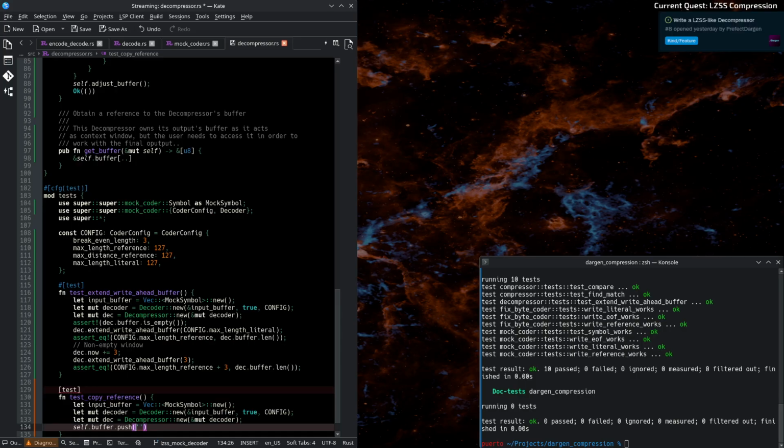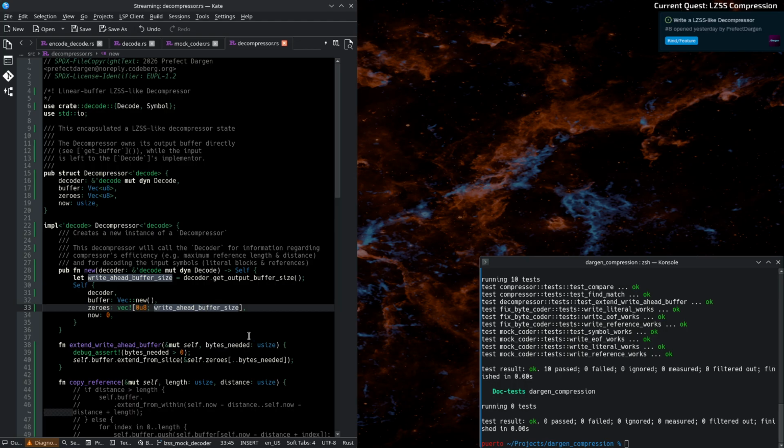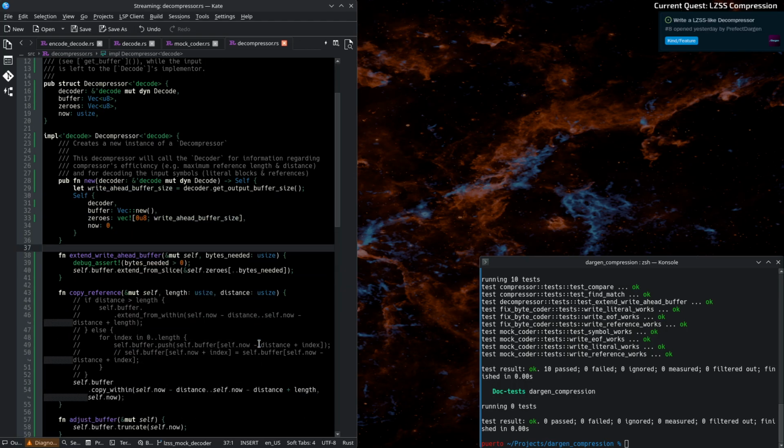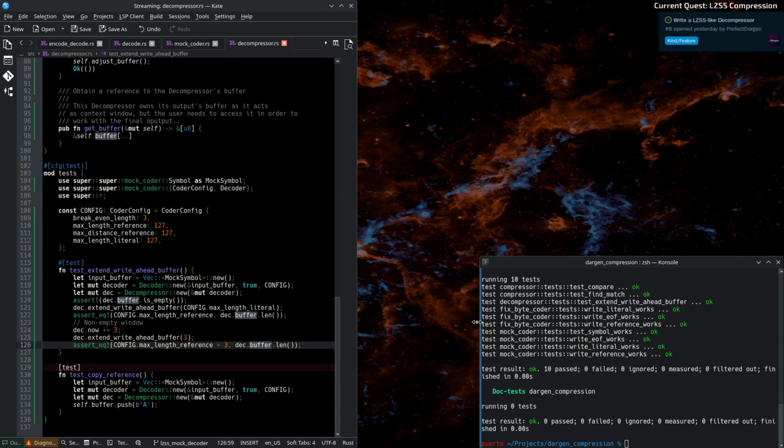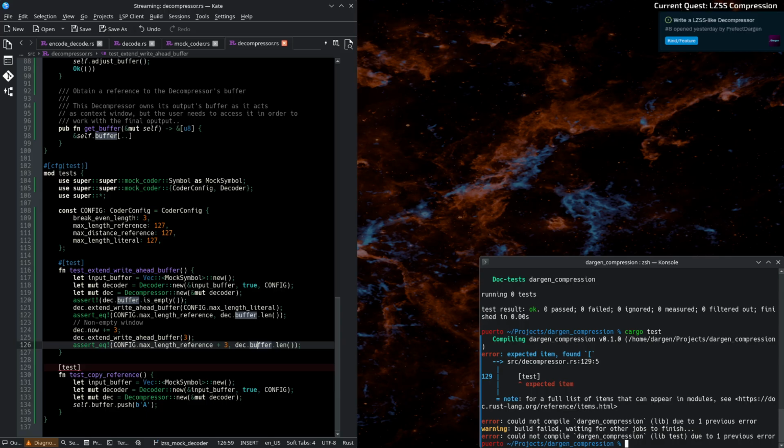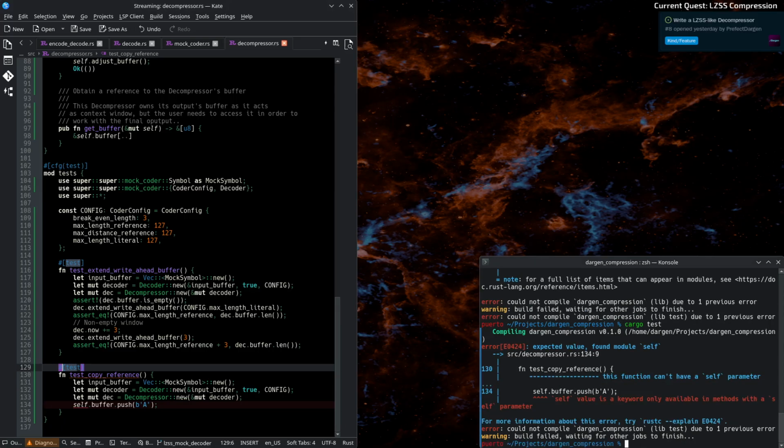So the first is we're going to push an A into the buffer. There is an error somewhere. Yes, it's self-state. Compressor buffer push.